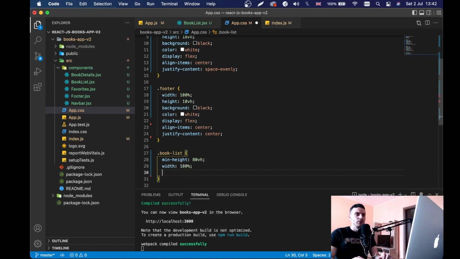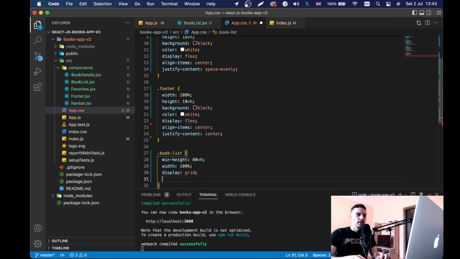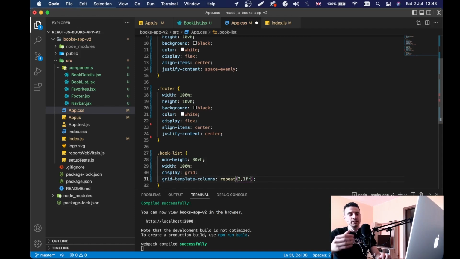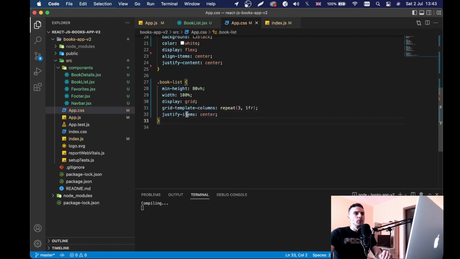And what else we will have here? We have display flex. Actually, it would be grid. So display: grid, grid-template-columns: repeat(3, 1fr). So we'll have 3 book items side by side, and each one of them will take exactly 1 fraction of the page. Okay, this is the grid thing. And then we can say justify-items to the center because we will want them in the center.